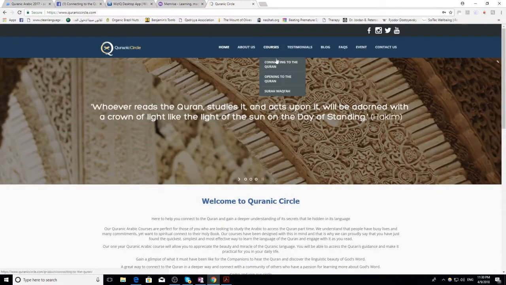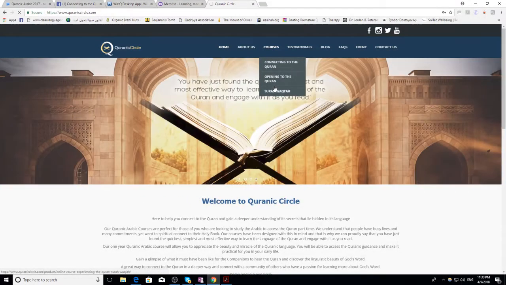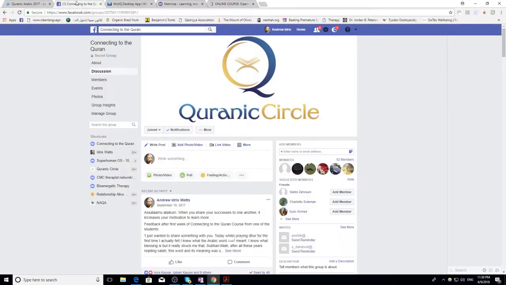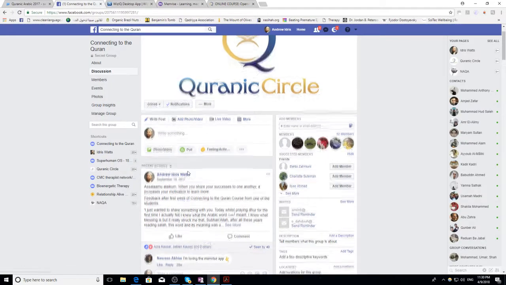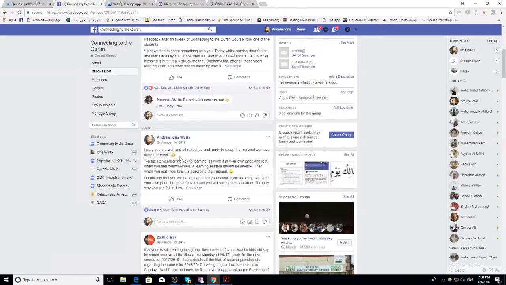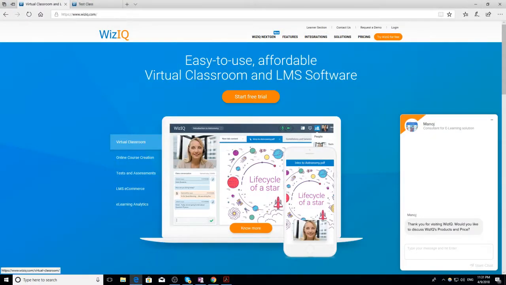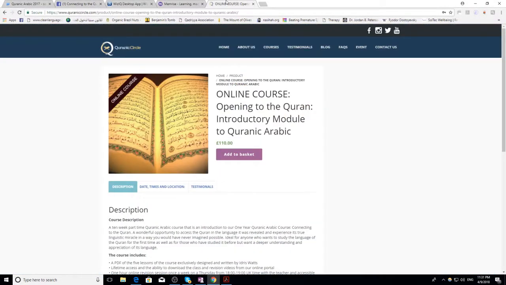By enrolling for the course, you go to courses and you go to Opening to the Quran. And there you can add to basket, and you can enroll in the course Opening to the Quran there. Okay. Also, we've got the Connecting to the Quran community group, where you can interact with other students, even other students from the past as well. So that's all the resources there. I look forward to you joining the course and becoming part of the Quranic Circle.